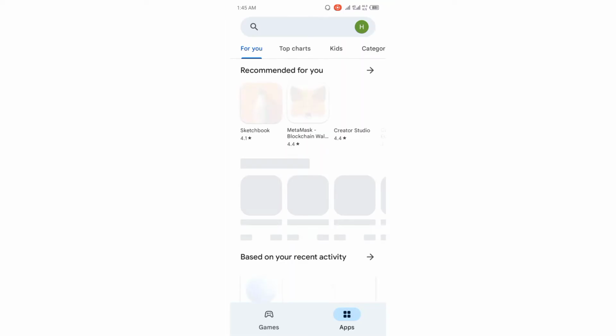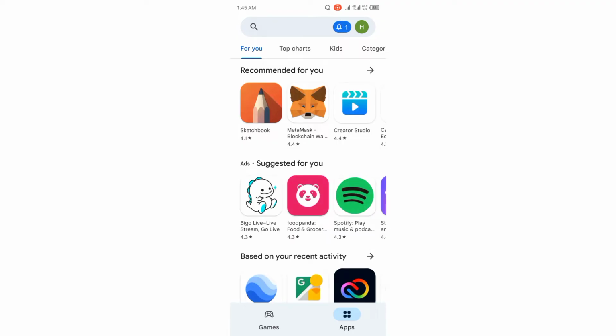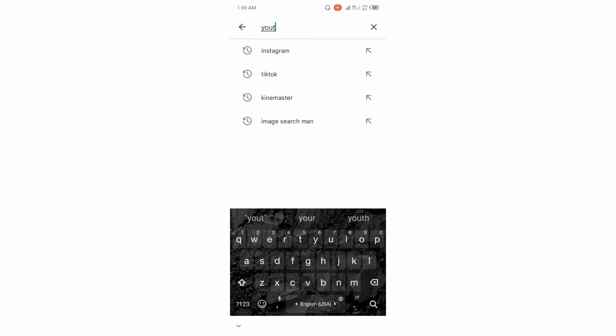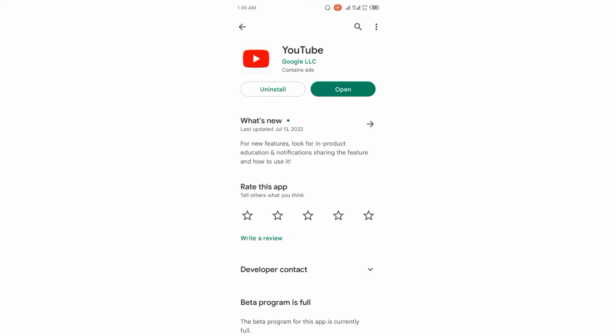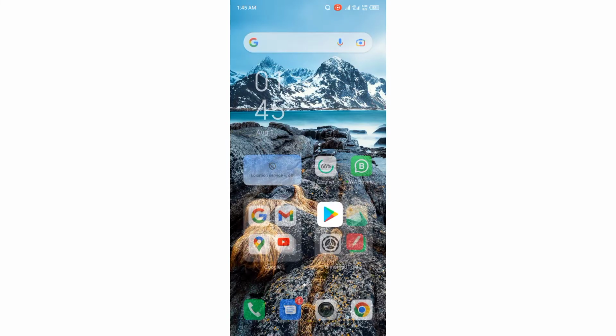and open Play Store. If you have an iPhone, then you have to open the App Store. In Play Store, you have to search YouTube. There you see, if there is the option of open, then your YouTube app is fully updated. But if there is the option of update, then you have to update the YouTube app first. My app is updated already, so I have to go back.